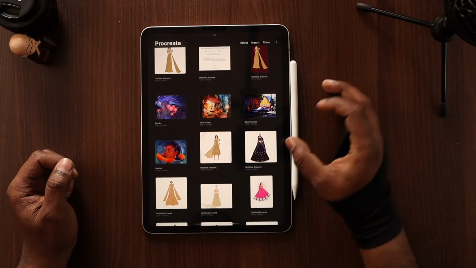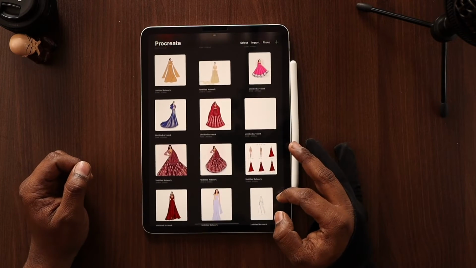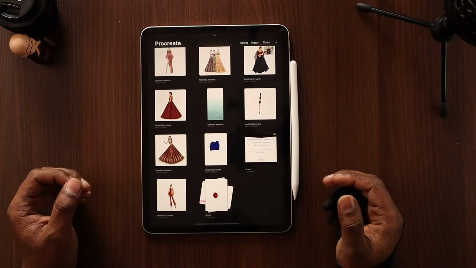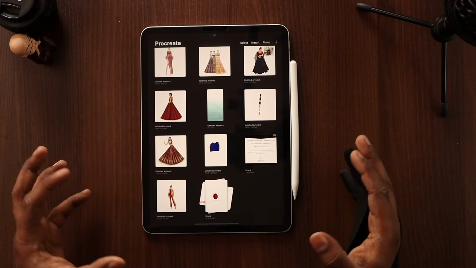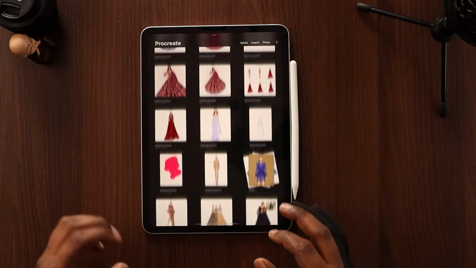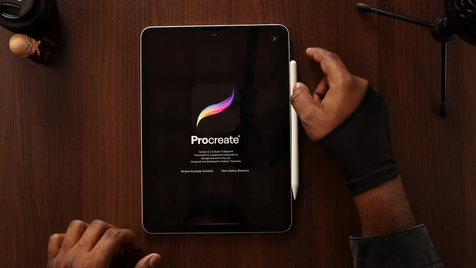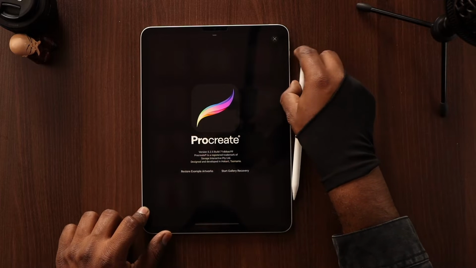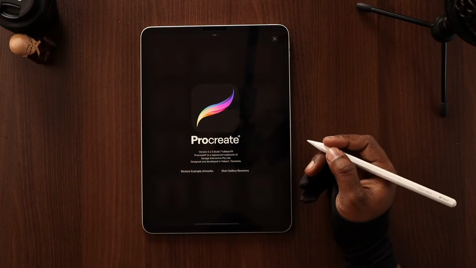Hi everyone. So this is the first lesson in which we will be learning how to get started with Procreate, what all tools we have and how this thing works. Let me introduce you guys to the software. The software which we are using here is Procreate, and the version which I'm using is 5.2.5.